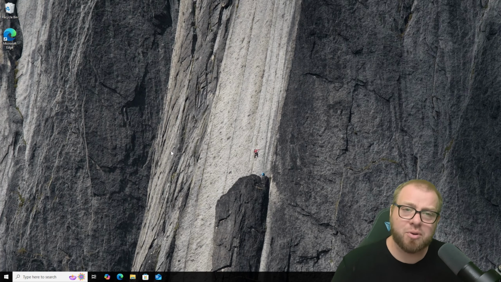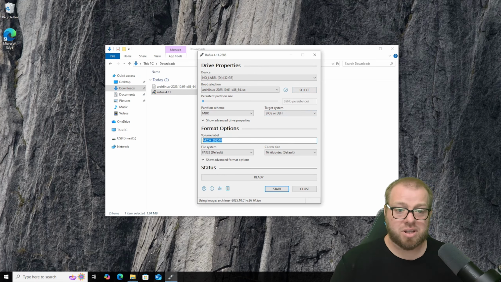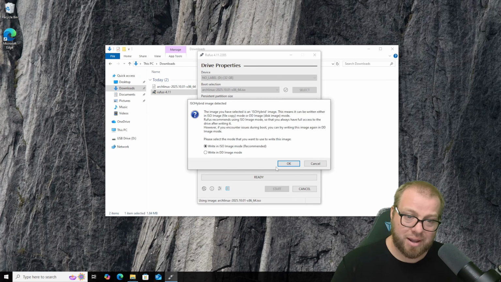All right, now we're going to open up File Explorer. We're going to go to Downloads. We're going to go over here to Rufus and double click that. Click Yes. And then we're going to find our USB drive. Right here it says no label, D, 32 gigs. ISO disk or ISO image mode is fine. We're going to select Arch Installer. Literally click select and then select Arch Installer from your download section. You can name this whatever you want. And we're going to go ahead and click Start. Write in ISO image mode. All right. That's what we're going to do it in.